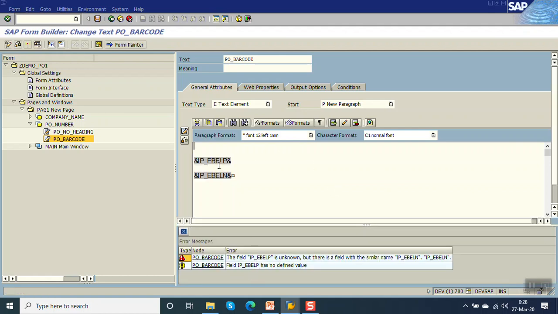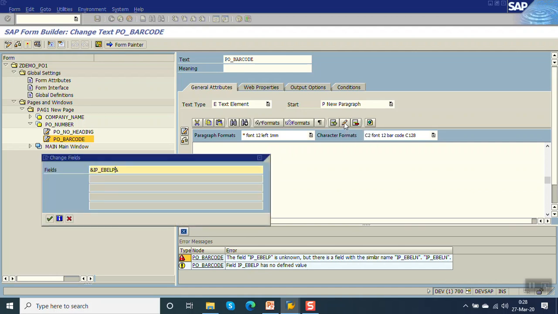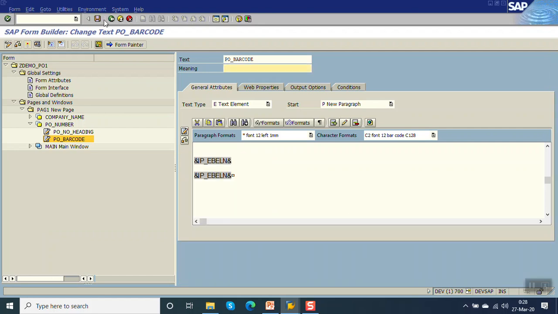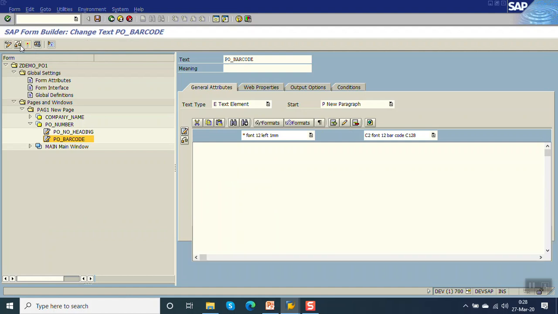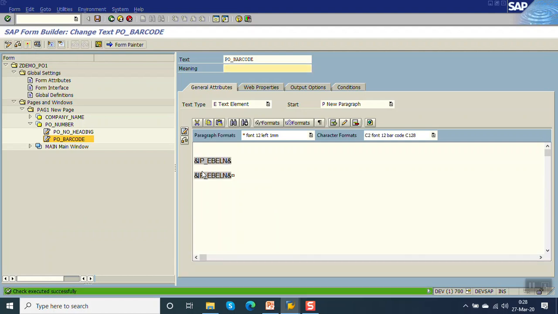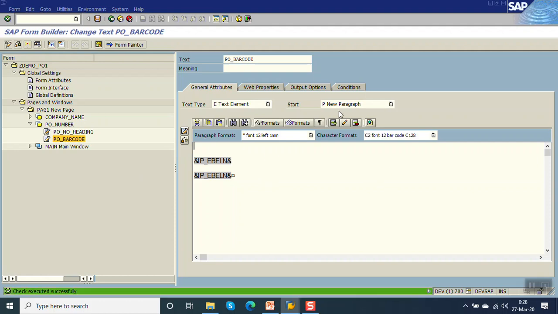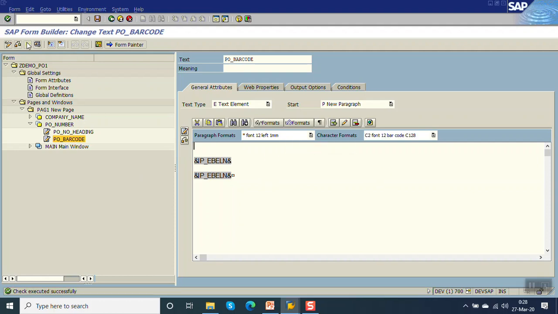The field EBELP, sorry, it is EBELN. How to change this? Double click here, go to change mode. It is not EBELP, it is EBELN. Okay, check. Now you can see here is also a check button. If you click on this check button, this is for this particular text element. And this check will be for the overall smart form. If you click on this check button, this will do the checking only in this particular text element format. Okay, activate this.